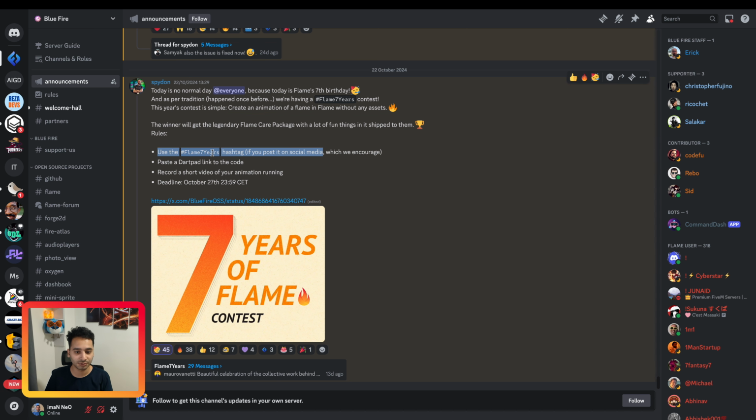The first one is that you need to add the hashtag Flame 7 years in the post where you show your media or your animation. Then you need to paste a Dartpad link to the code. It means that everything should be in a single main.dart file without any assets or images, so you can just put it in the Dartpad.